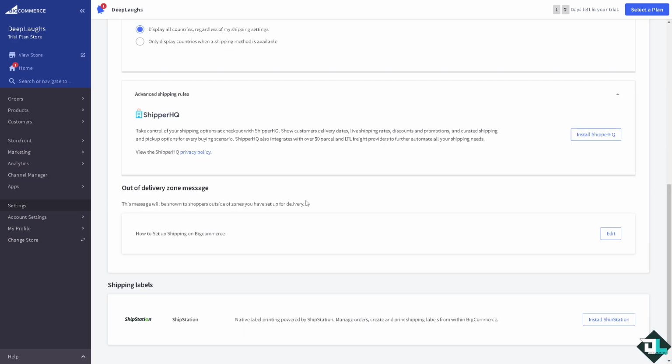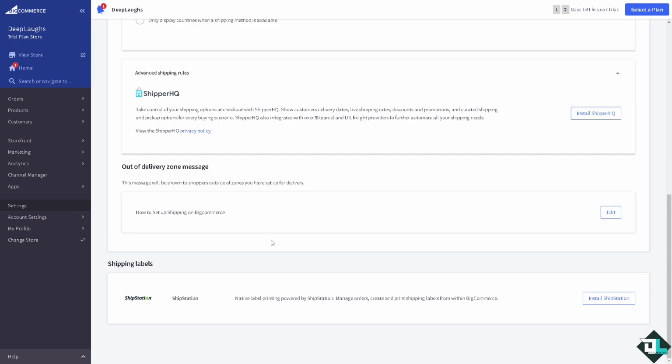Click on submit, and you have already taken care of the out of delivery zone message template. And the shipping labels, if you want to install ShipStation, basically it's a native label printing powered by ShipStation. You can manage orders, create and print shipping labels from within BigCommerce. If you want to choose that, you might want to click on the button.